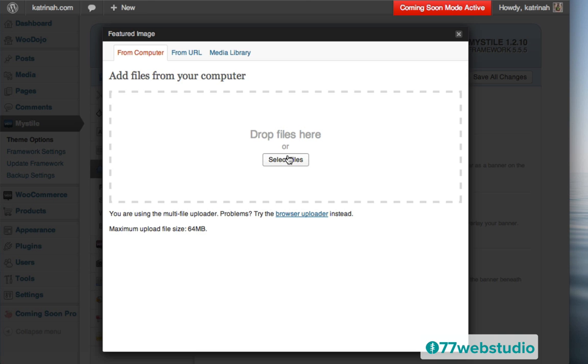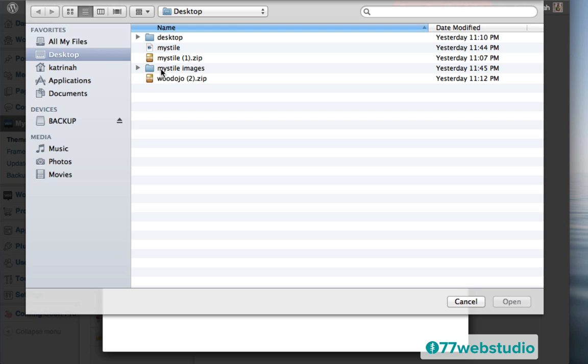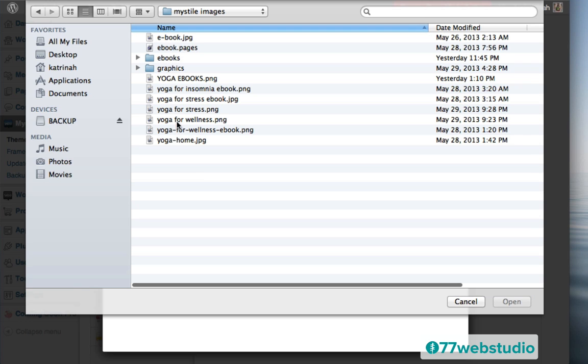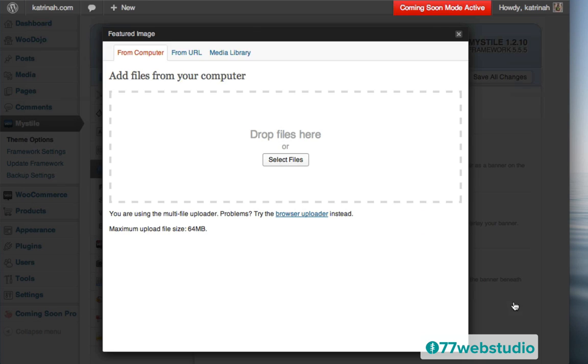And then I'm going to click on select files. Note that I'm in the from computer tab right here. So I'm going to click on select files. And then I'm going to find my file. So my file is located in the My Styles Images folder. So I'll double click that. And then here's the image at the bottom, the yogahome.jpg. Then I'll just click on open to open and upload this file.